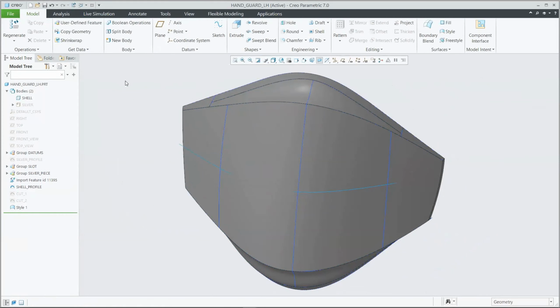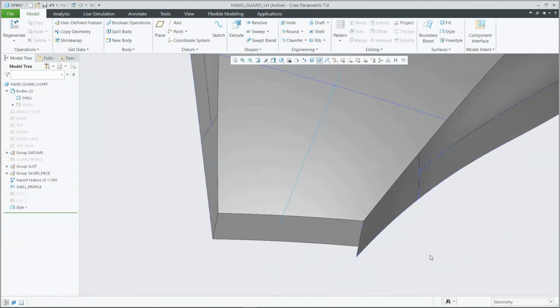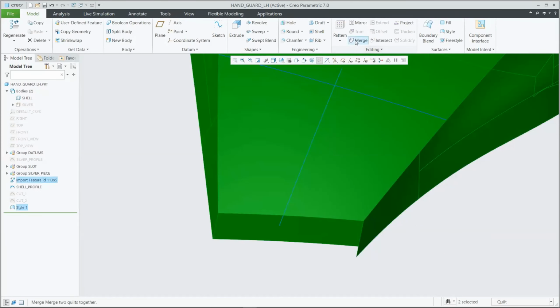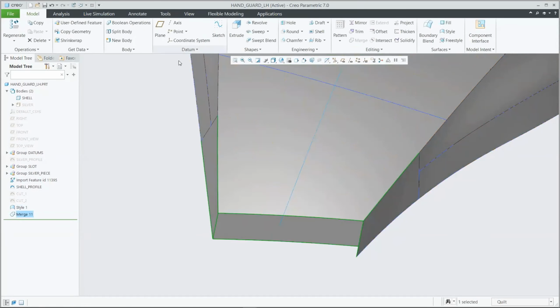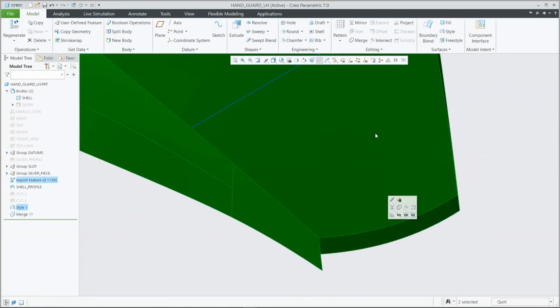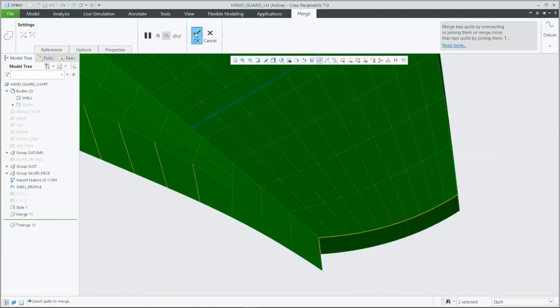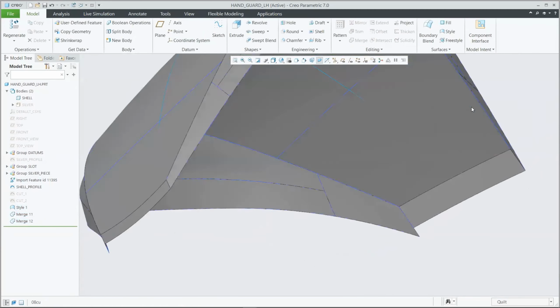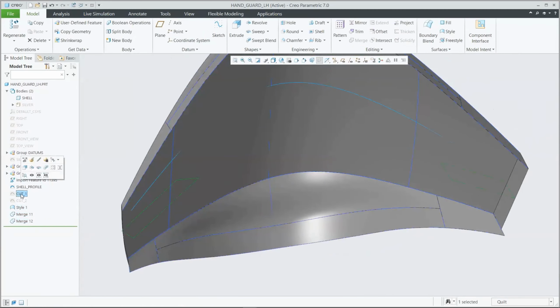And we're going to go ahead and start combining these different surface sets that we've made. So we'll just come down and set this to quilt and then select the different surfaces and merge them together. So this is going to bring all of our quilts together and make it into one large surface that we can then take and solidify once we're done.